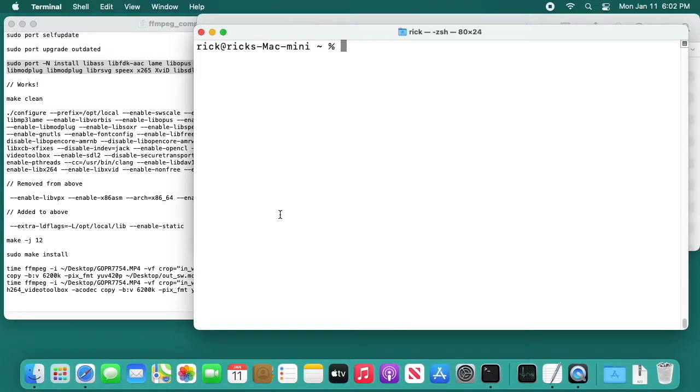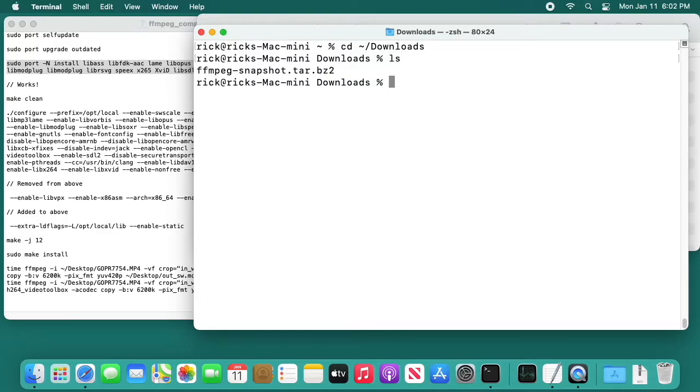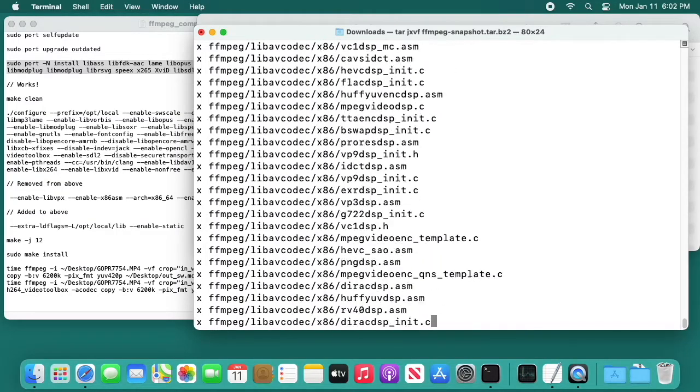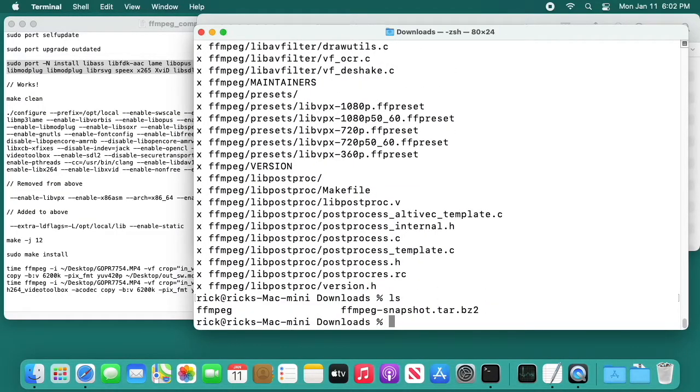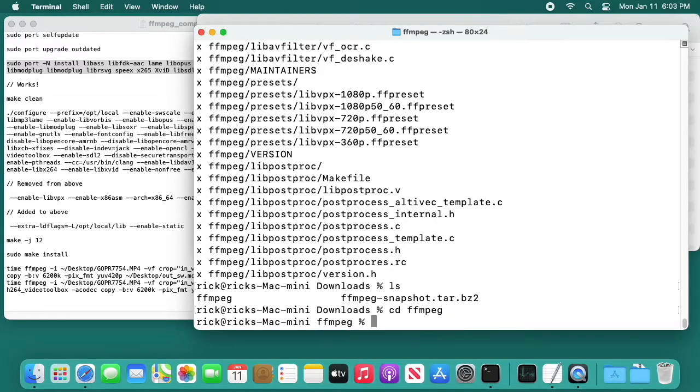Go back to my terminal. I'll go to my downloads folder. So I'll type cd space tilde slash Downloads. I'll hit enter. I'll hit ls. We need to uncompress this. So I'll type tar space jxvf space, and then I'll type the name. I can use tab completion here. I'll type ff tab, and that'll complete that. It'll unzip this file. There we go. So now I'll go into the ffmpeg folder. I'll type cd space ffmpeg.